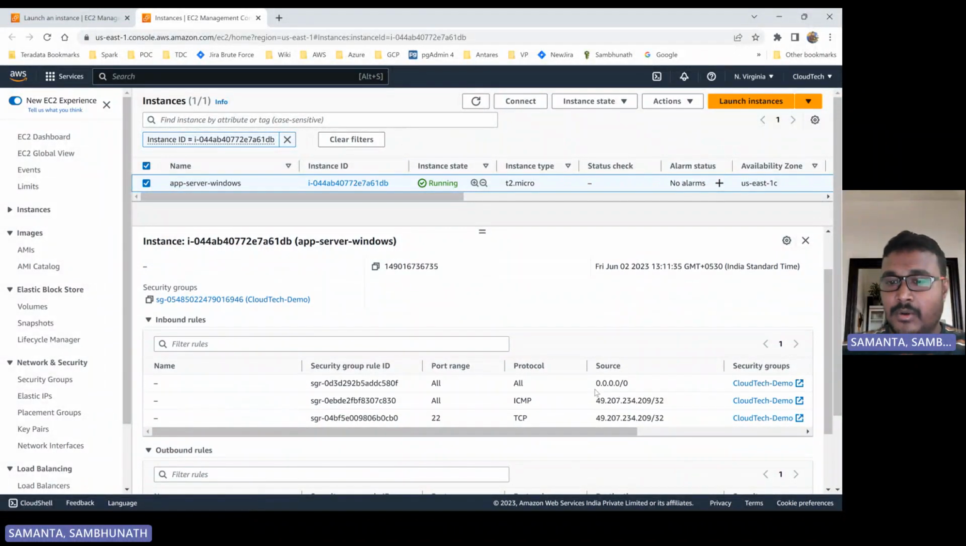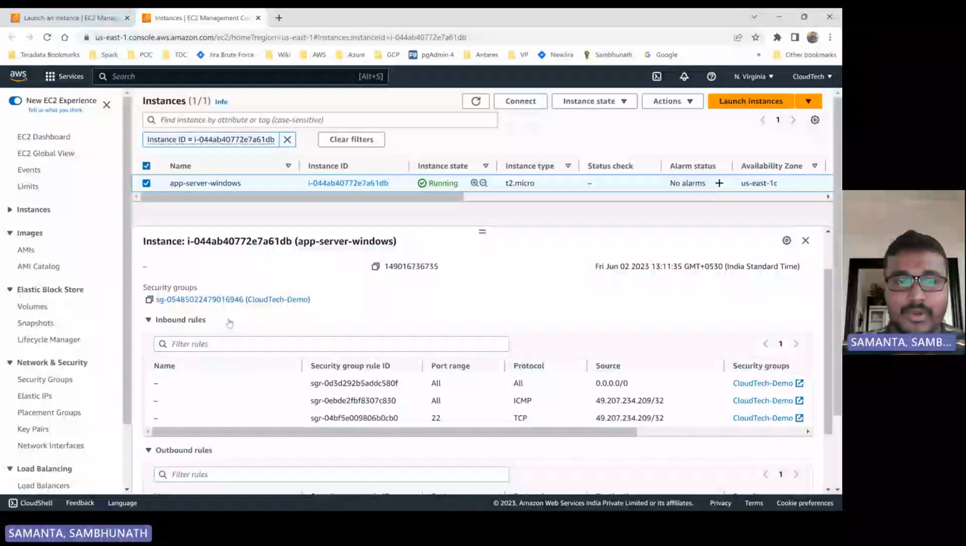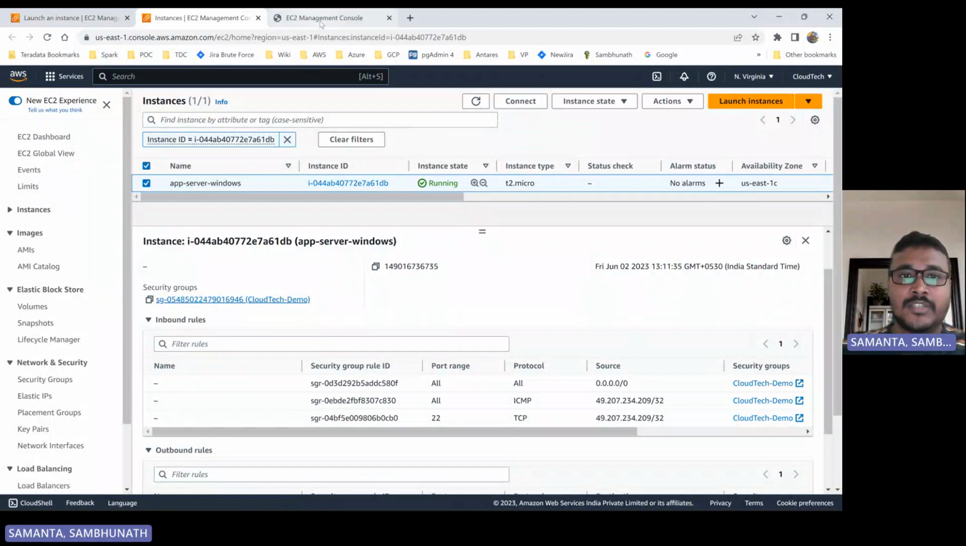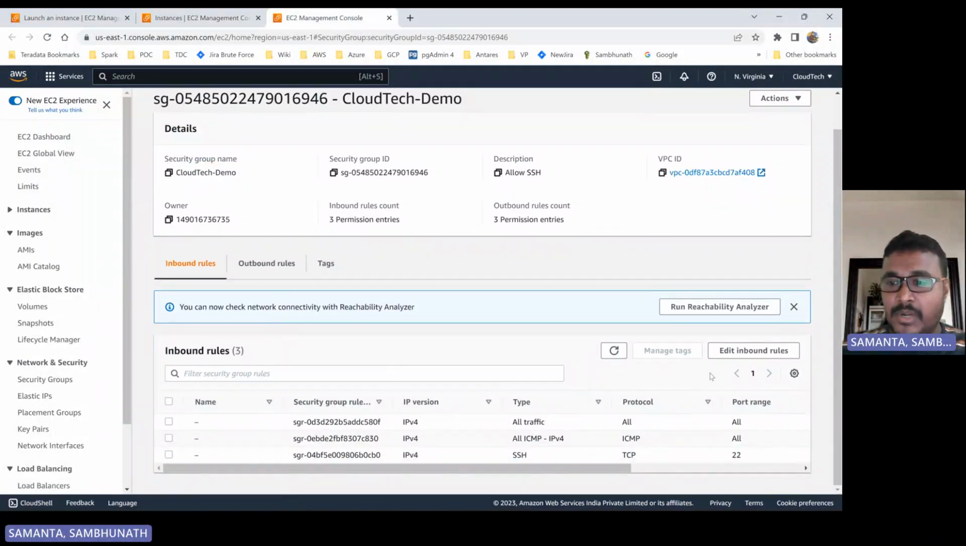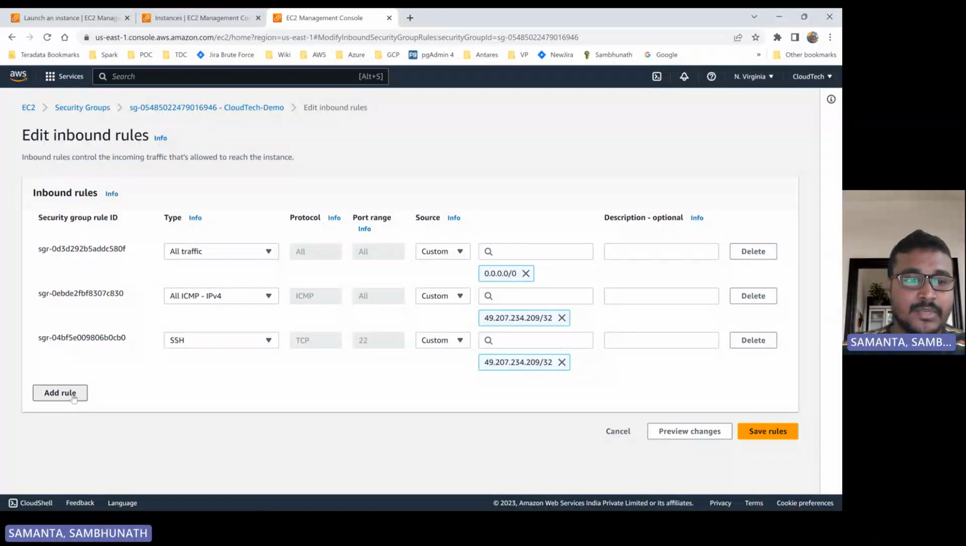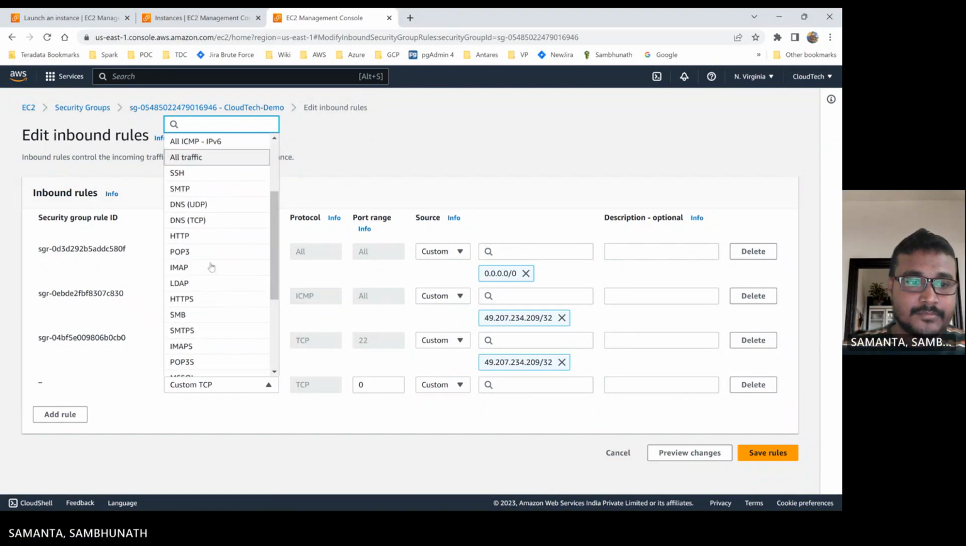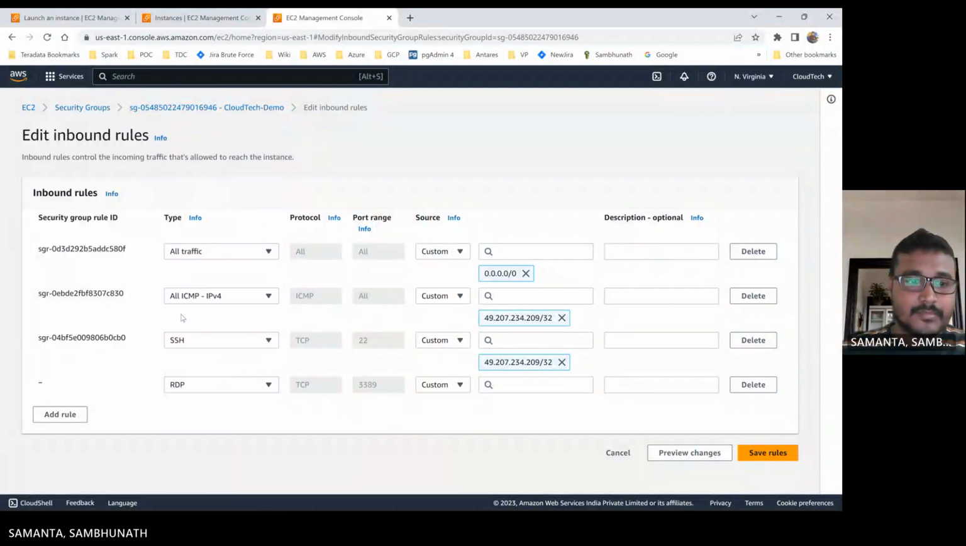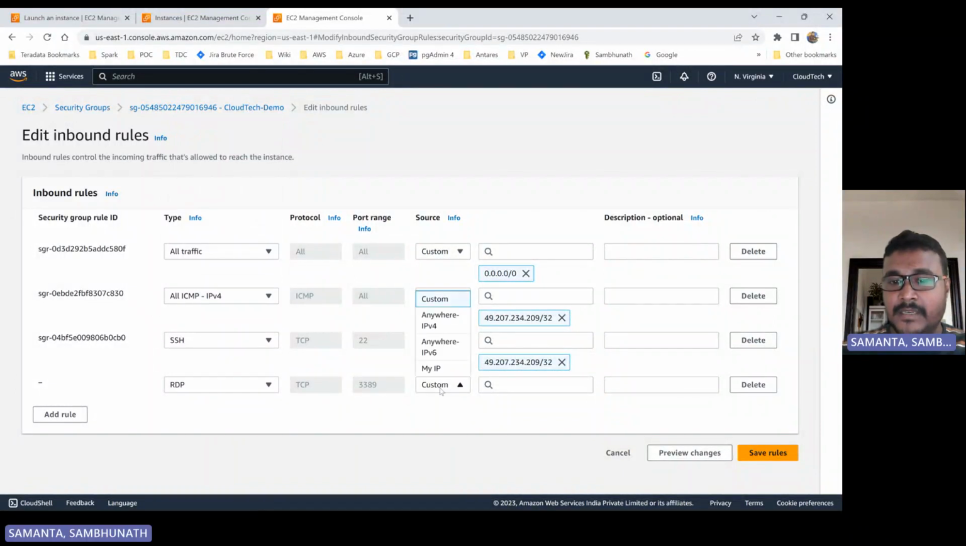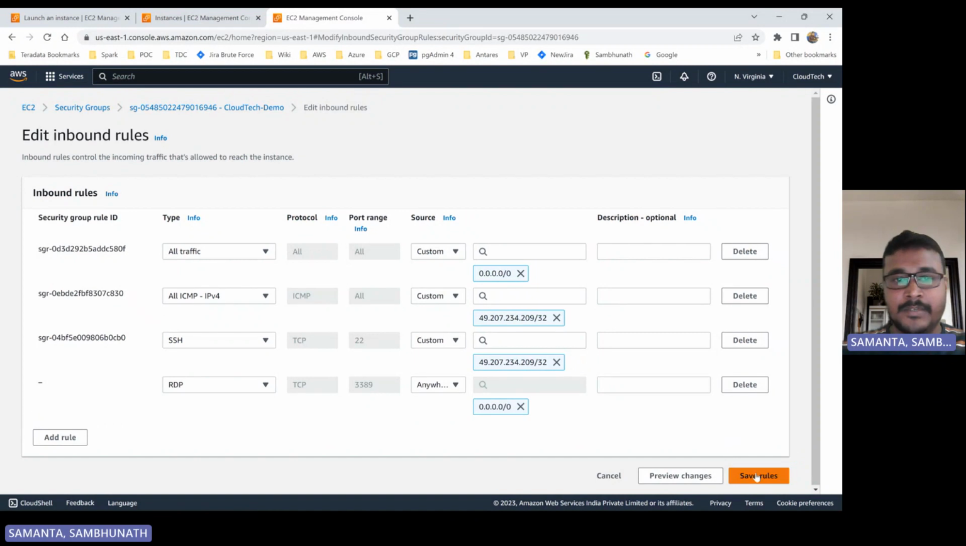I have given all the permissions, all the protocols here. Suppose you want to attach a specific protocol, the RDP client. Then what we can do is edit the inbound rule, add a rule, and here we can select RDP. Let me show you that. The port comes by default, and if you want to customize which IP can connect to this EC2 instance, you can specify that, or you can choose My IP as you wish. So let's select Anywhere and save it.